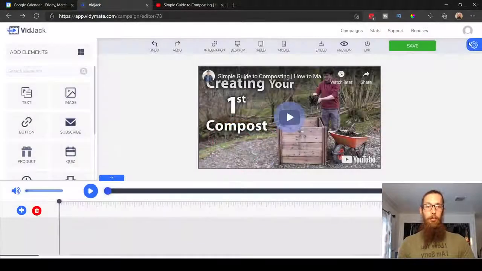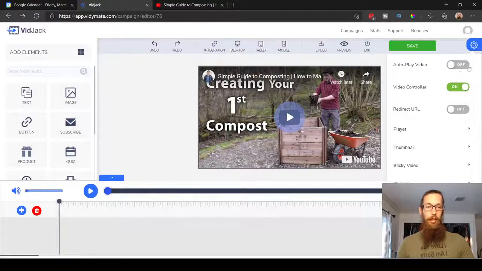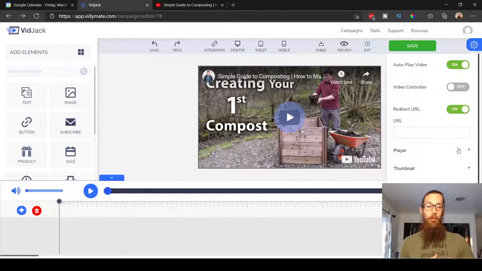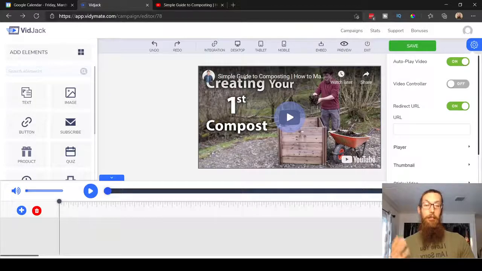Over here on the top right, we have some more settings. You can set the video to autoplay. You can turn the video controller on or off, so if it's off, people can't pause it or skip ahead. You can redirect people to a URL. You can customize the play button on the video itself. You customize the thumbnail. You can add a sticky video in its location, and you can also customize themes.